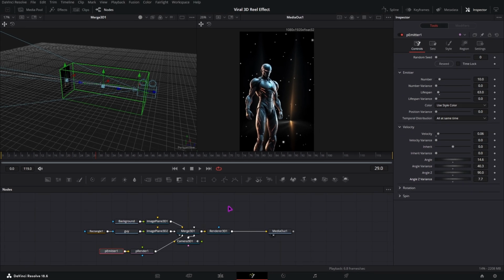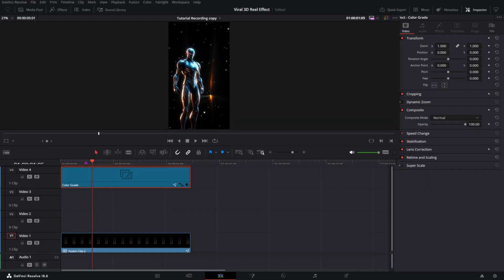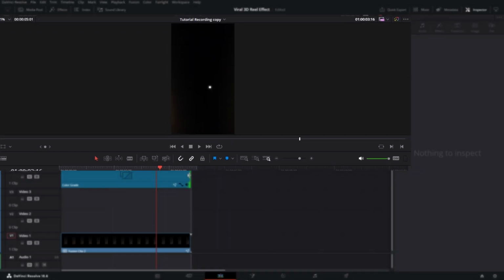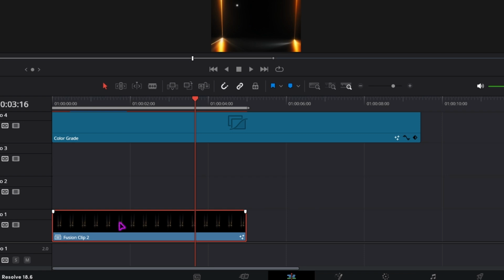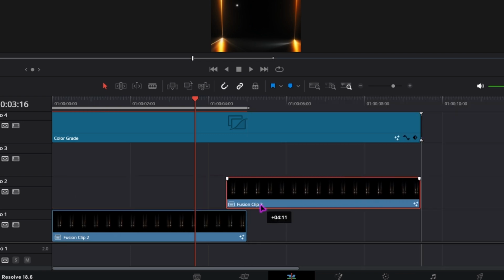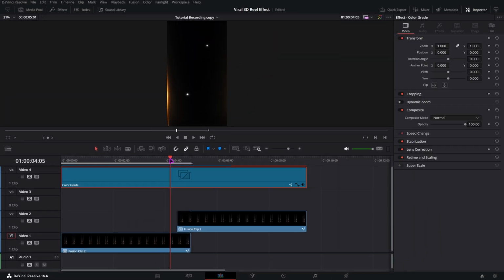But I will now show you how you can loop this animation that we just created. For that, go back to the edit page, and now I will activate my color grade so it will look way cooler. I will make that longer, and I will duplicate that clip by holding Alt and dragging it up, and then I will move it to the right just like that and fade the clip on the top a little bit in. Now if you play it, you will have a really cool transition.